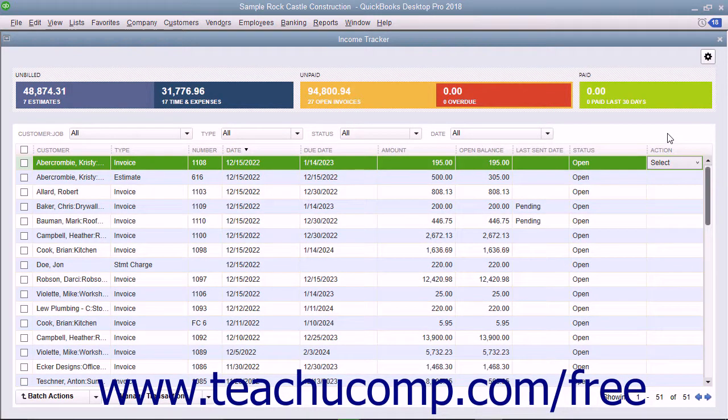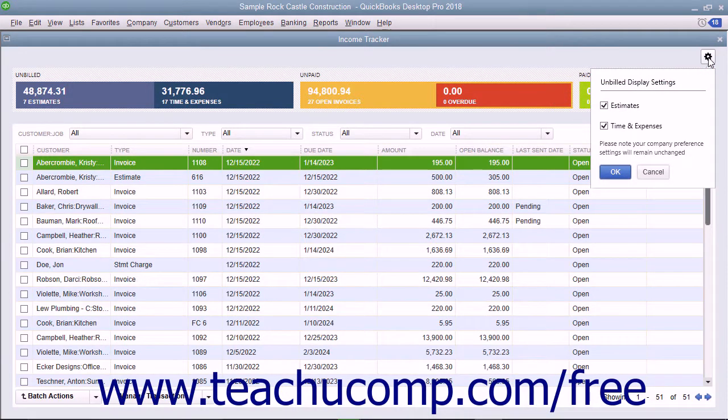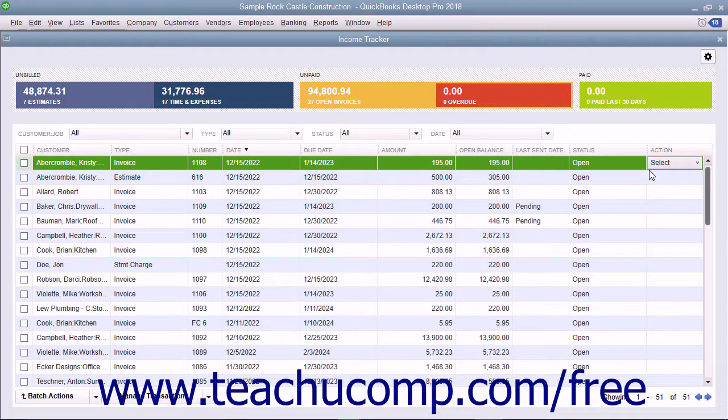You can also set the display of the unbilled sales items within the list by clicking the Gear button in the upper right corner of the Income Tracker window. In the drop-down menu that appears, check or uncheck the checkboxes for the types of unbilled items you want to show or hide. The choices include estimates and time and expenses. Then click the OK button in the drop-down menu to apply your changes. You can click the Cancel button to close the drop-down without making a change if needed.